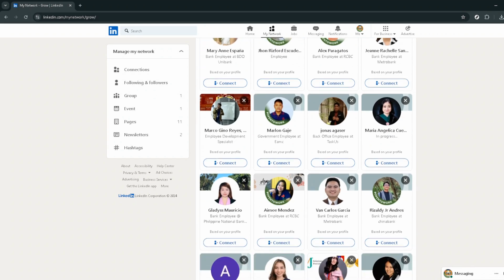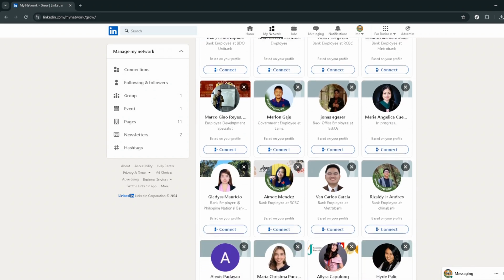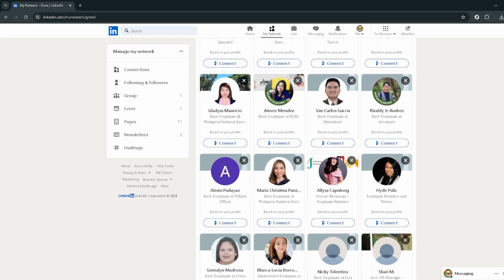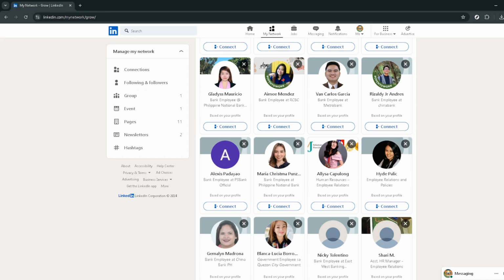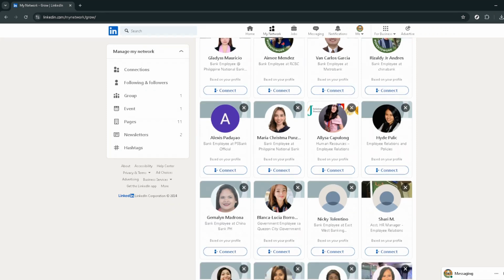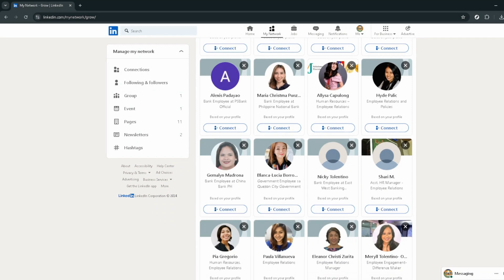While you're exploring new profiles to connect with, think about how each connection might fit into your professional network. And could they offer insight into your industry? Do they share similar interests? Networking is a two-way street, so consider how you might also contribute to their LinkedIn experience.